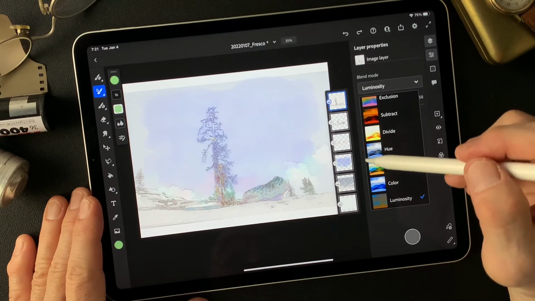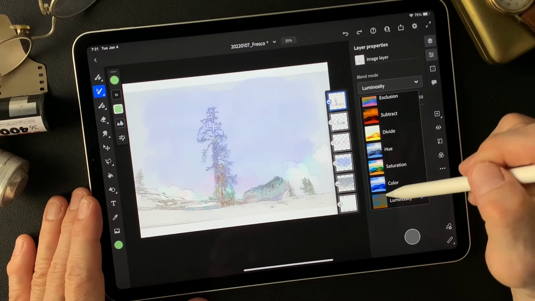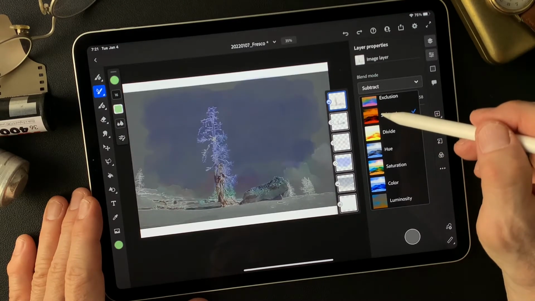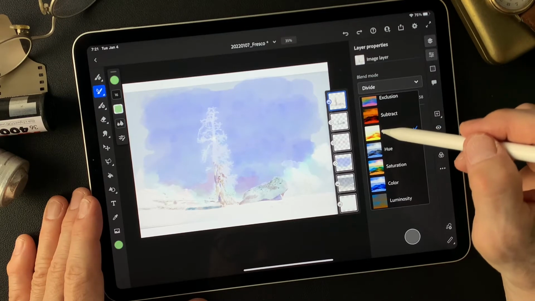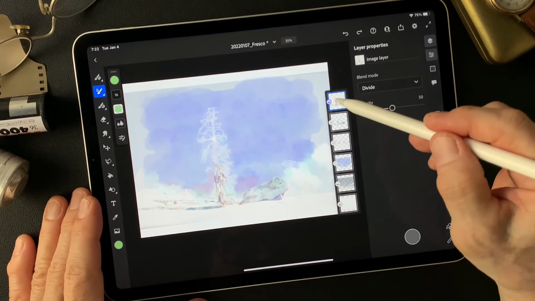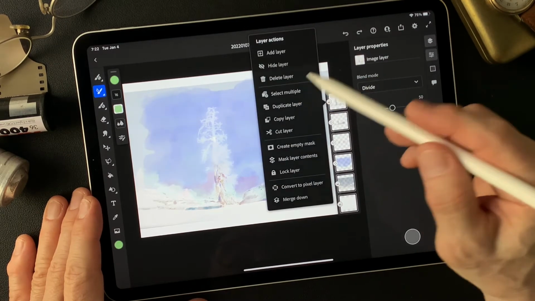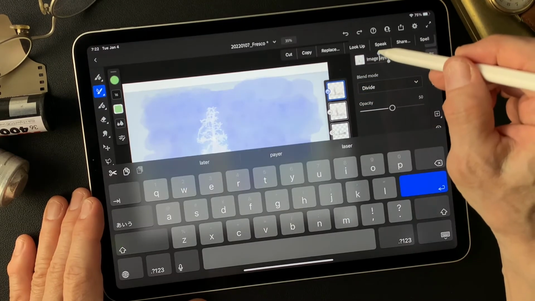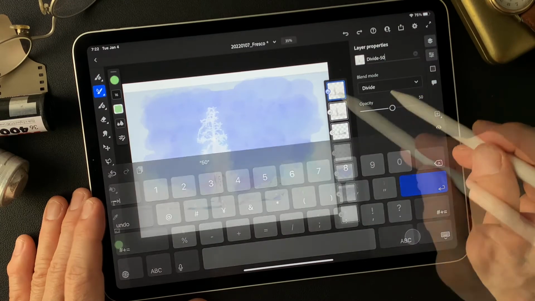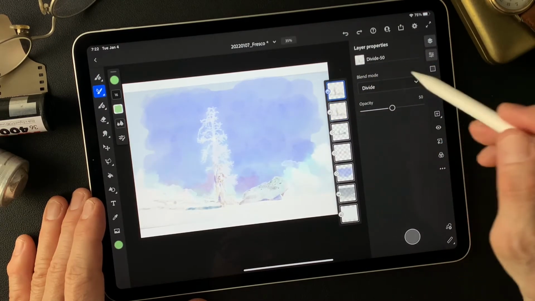This time I like this one too, luminosity. But subtract, divide. Why don't I keep this divide? Okay. I'm gonna duplicate layer, then keep this divide. Change name. Now divide 50%. Then I'm gonna turn this one off now.